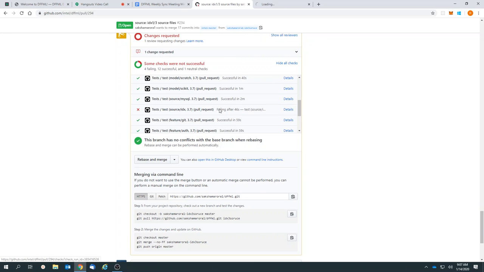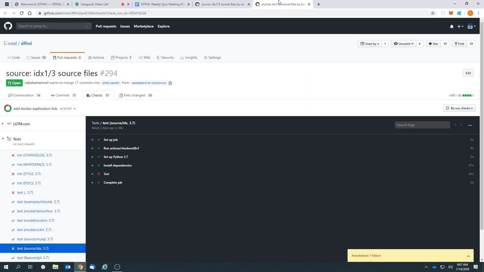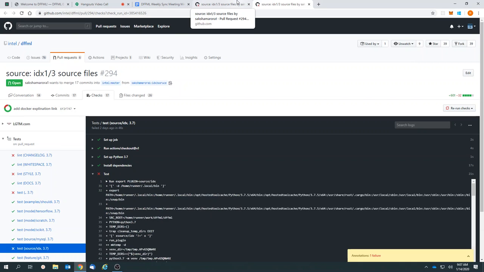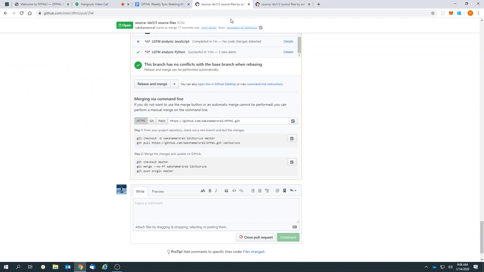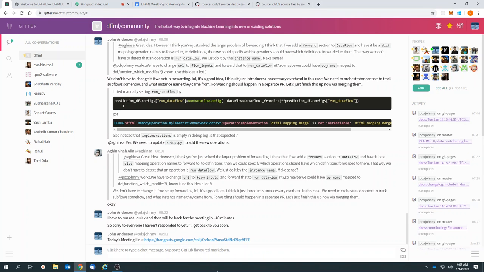Okay. Actually, it looks like the source test is failing. Oh, the source test is failing because of the entry point stuff that got updated. Yeah, I tried it in Gitpod. The entry point error was showing. So you tried it in Gitpod and it didn't work either. That's interesting. So it's throwing the cannot import entry point error.